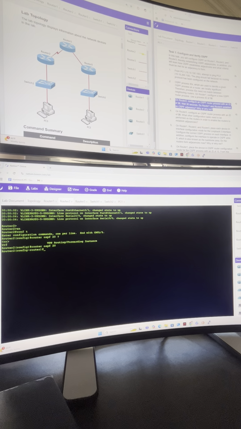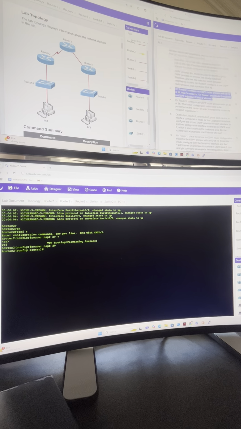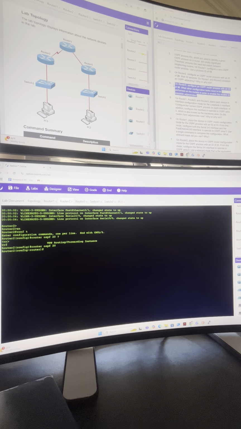And we're waiting 30 seconds because if we look at this topology that we're working with, we have a serial connection between router 1 and router 2. And as we know, OSPF hellos for a serial point-to-point connection are 30 seconds, all right? So on number 4, it says on router 3, configure an OSPF router process with an ID of 30. What other configuration tasks need to be performed on the routers in order to enable the routers to establish OSPF adjacencies?